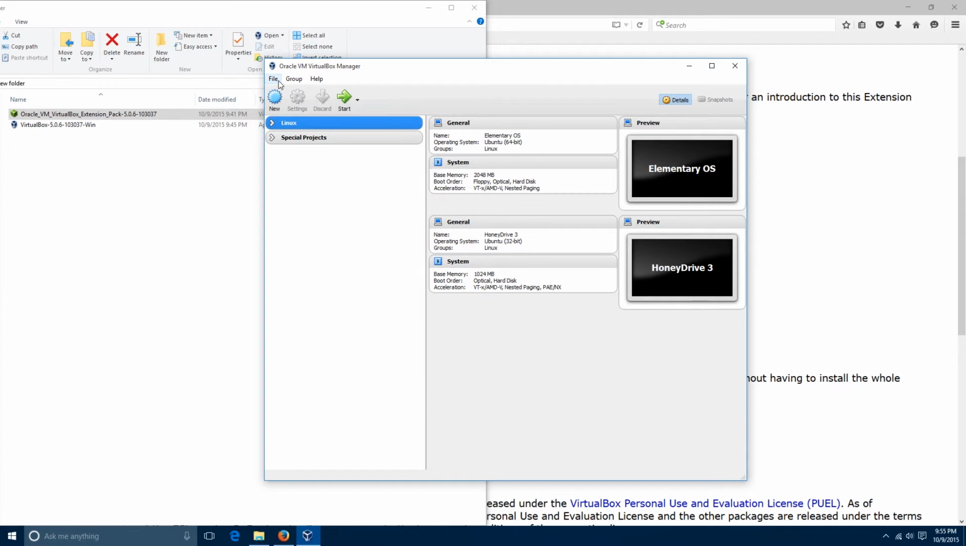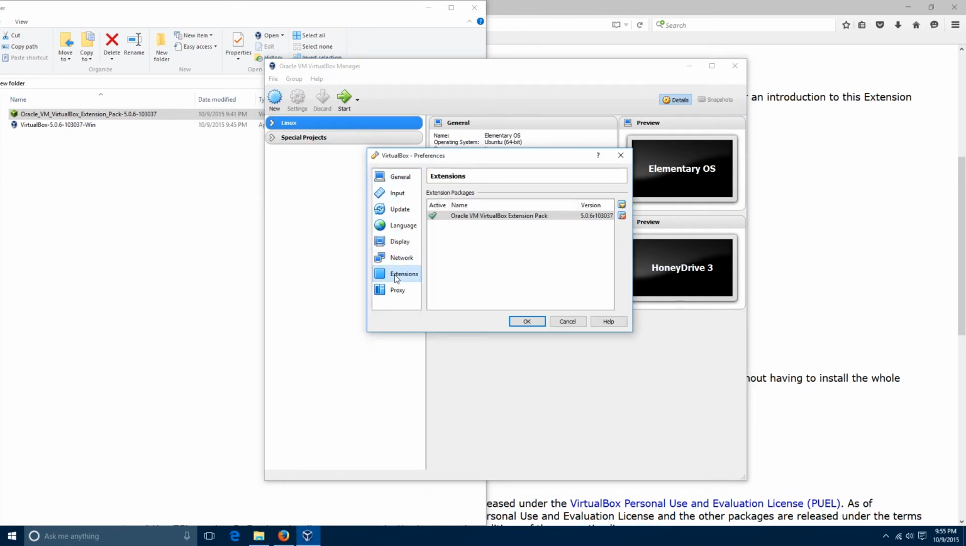To see what version of the extension you have installed, you can go ahead and go to File, Preferences, and Extensions, and here you'll be able to verify your version. Remove the extension pack if you so choose to do, and here you can also install new ones. You'll also be able to update your VirtualBox, how often you want it to check for updates, and so on and so forth. Again, I'm not going to insult your intelligence here.